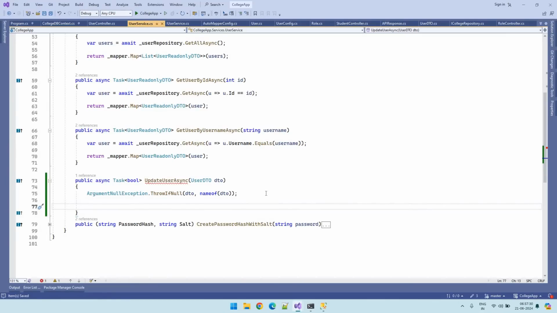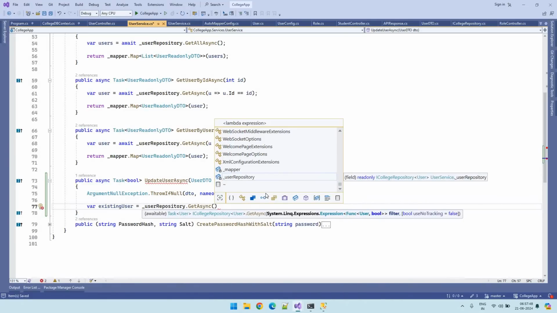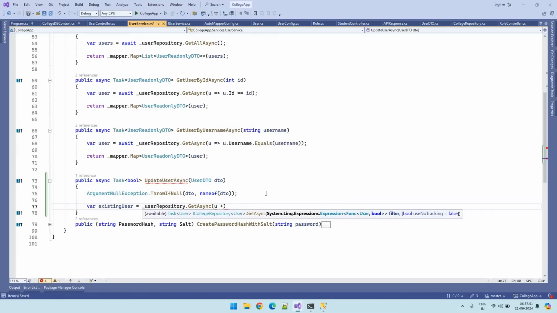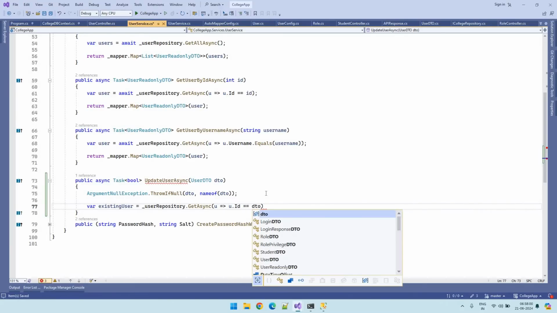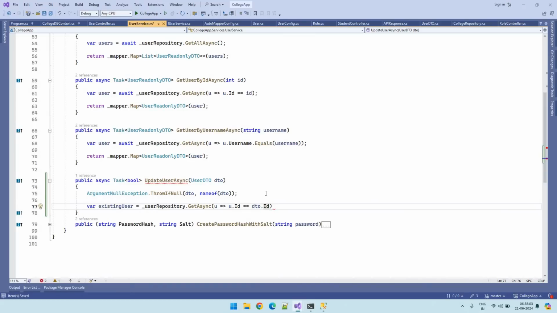Once the validation is done, first we need to read the existing user. Existing user equal to repository dot get user. Here we need to send the delegate: user dot id equal to dto dot id. Along with that, we were following the no tracking method for updating the records, so send it for no tracking.